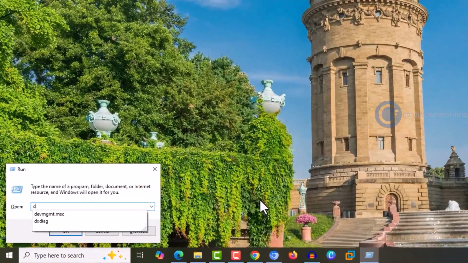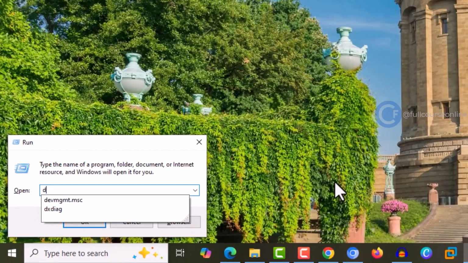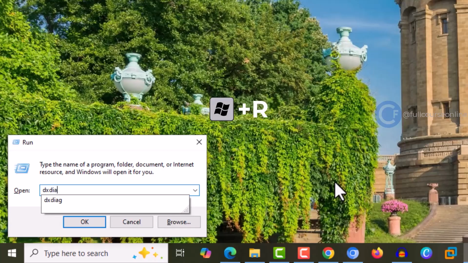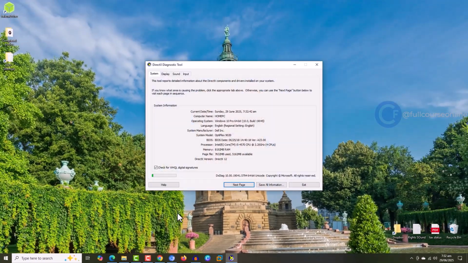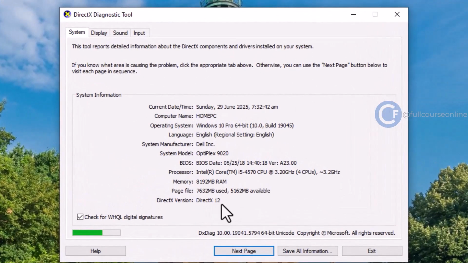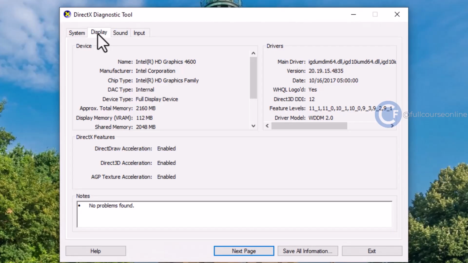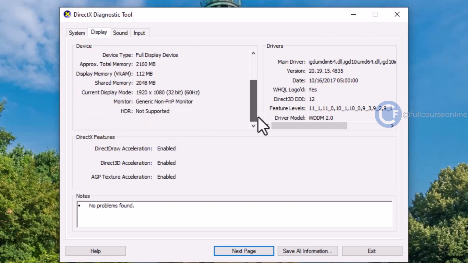There is another way to find out the information. Press the Windows key plus R to bring up the Run window. Type DXDIAG. It shows the summary. The DirectX version can be seen, which is 12. Click on the Display tab. The graphics card model, manufacturer, the memory it is using, the memory allocated for the graphics card, and the current display size.